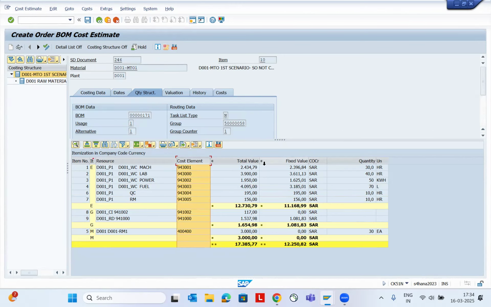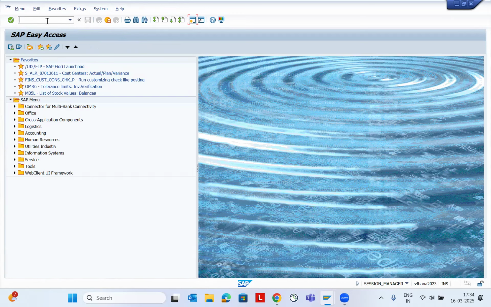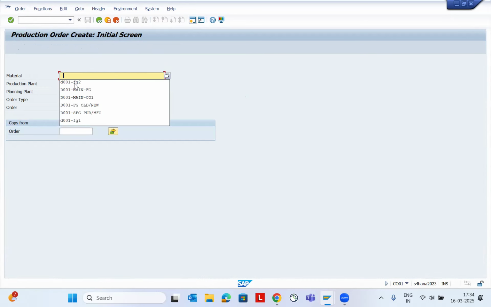But after saving this cost estimate in the sale order, the next step is to create the production order. Right, so I'm not going to save this and I'll show you how to create the production order and what kind of error we are getting there. CO01 is the transaction code. Let's do it for this product. Order type should be PP01. Press enter.